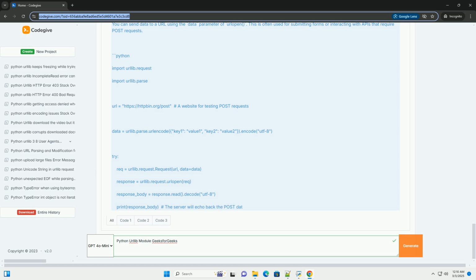Key considerations for using urllib in real-world applications. Error handling: always include robust error handling, using try/except to catch URLError, HTTPError, and other potential exceptions. Encoding: be mindful of character encoding when reading web content. UTF-8 is the most common, but you might encounter other encodings.